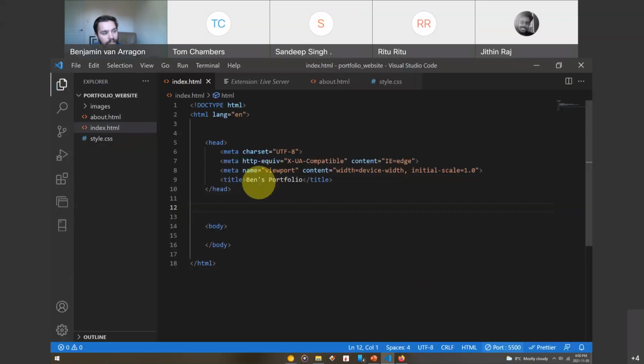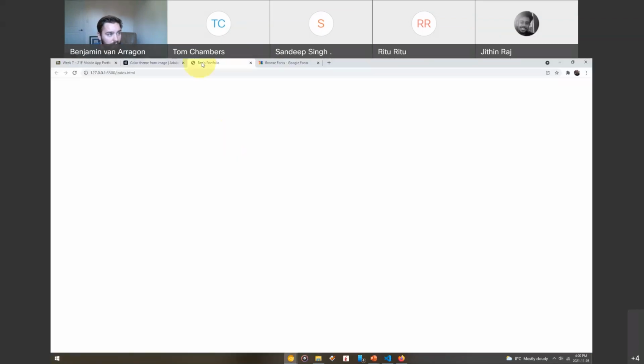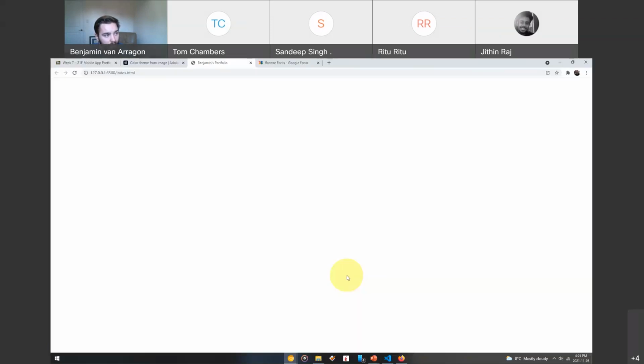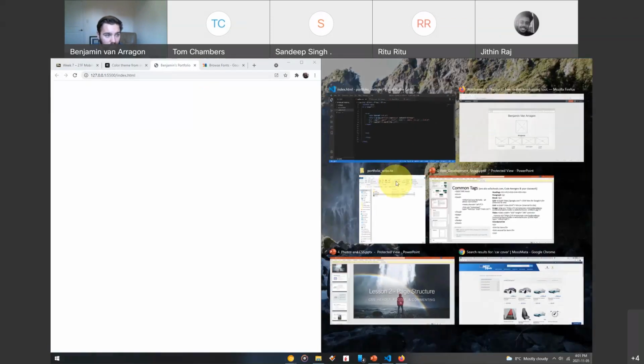If I want to change this from Ben's portfolio to Benjamin's portfolio, okay, I have not saved. You can see the little dot up here showing that I have not saved. If I switch tabs, we can see it still says Ben's portfolio. As soon as I do Control S on my keyboard, I saved it. If I switch back to my browser, look, I don't have to refresh. It's already changed.